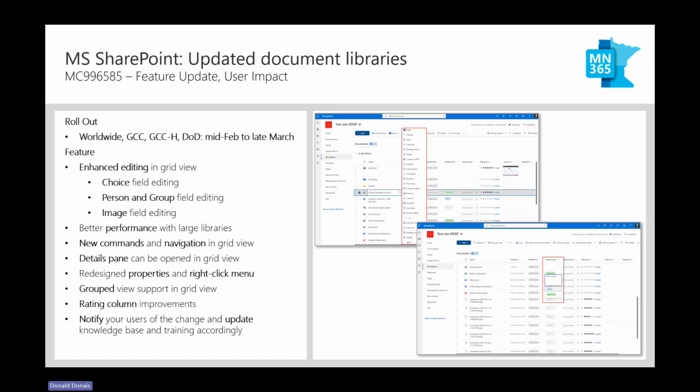So things like performance and editing, right? And you're going to get some new commands and navigation within that grid view. The details pane will now open up in grid view, and you can get more information. The right-click menu is also going to get an update. So you're going to have a lot more capabilities and options when you're working in the grid view, right?